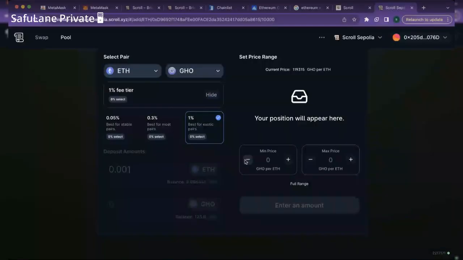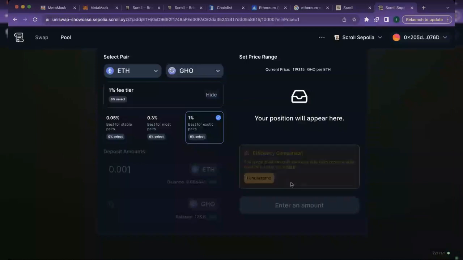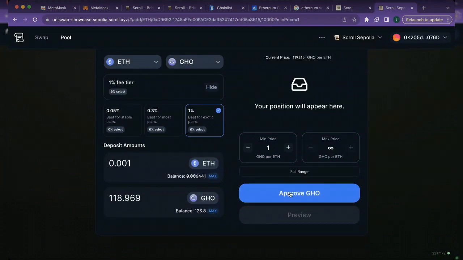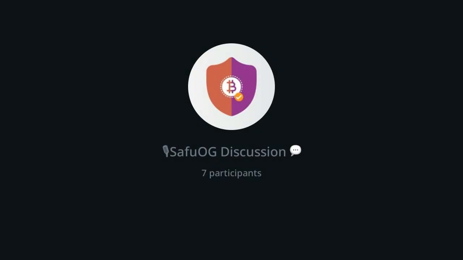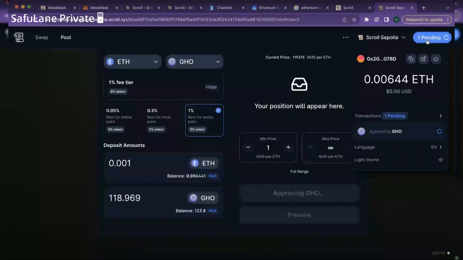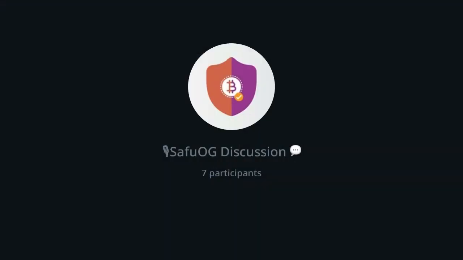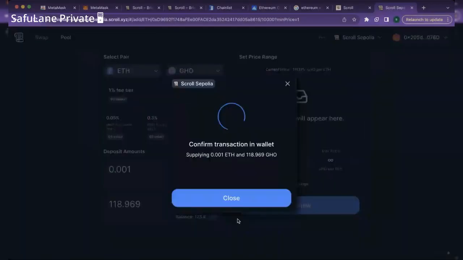So let's put one, or let me put full range. I understand. So give me full range, then approve. So now this is going. So now what I've tried to create is I tried to add liquidity to GHO. And I'm confirming everything. You can see this is one pending transaction here. I've approved GHO. Then what else? What else is asking me? Then I preview. What else am I previewing? Then I add liquidity. So it's simple. So I think this is the last activity.